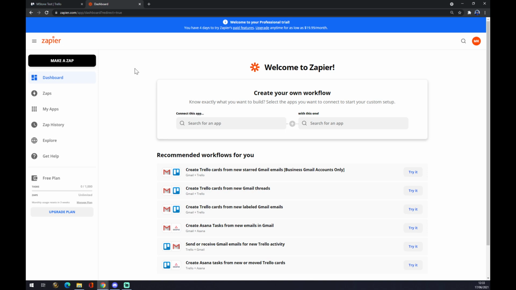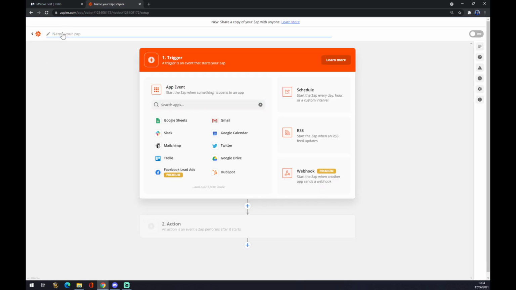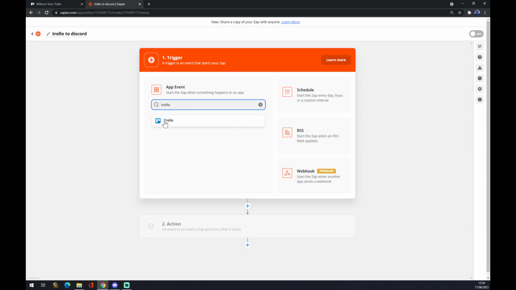You need to create an account once again, and once we're in the dashboard, we want to go to the top left corner where there is this option, make a Zap. We can give a name to our Zap, like Trello to Discord, for example. Now we want to make a Zap. We have to start with Trello. I got it already here, but maybe it's not recommended in your search, so let's write it down manually.